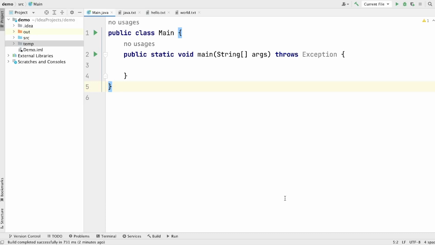Alright guys, let's begin. If you look at this hierarchy, I have one temp folder here. Inside of this temp folder I have two files, hello.txt and world.txt. And inside of this temp folder I have again one folder, temp2, and inside of this temp2 folder I have a java.txt file. So let's see the first method of listing files and folders using the Files class in Java.